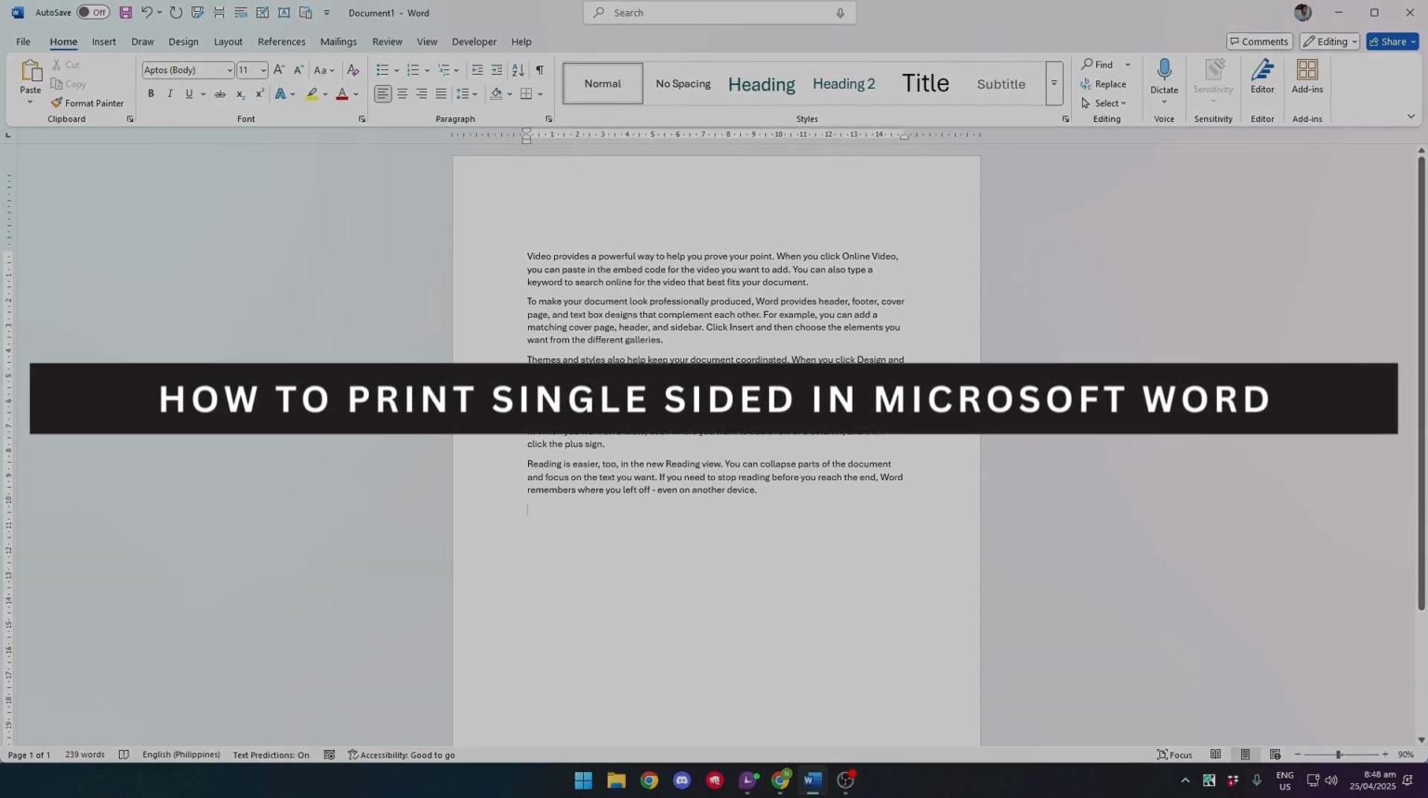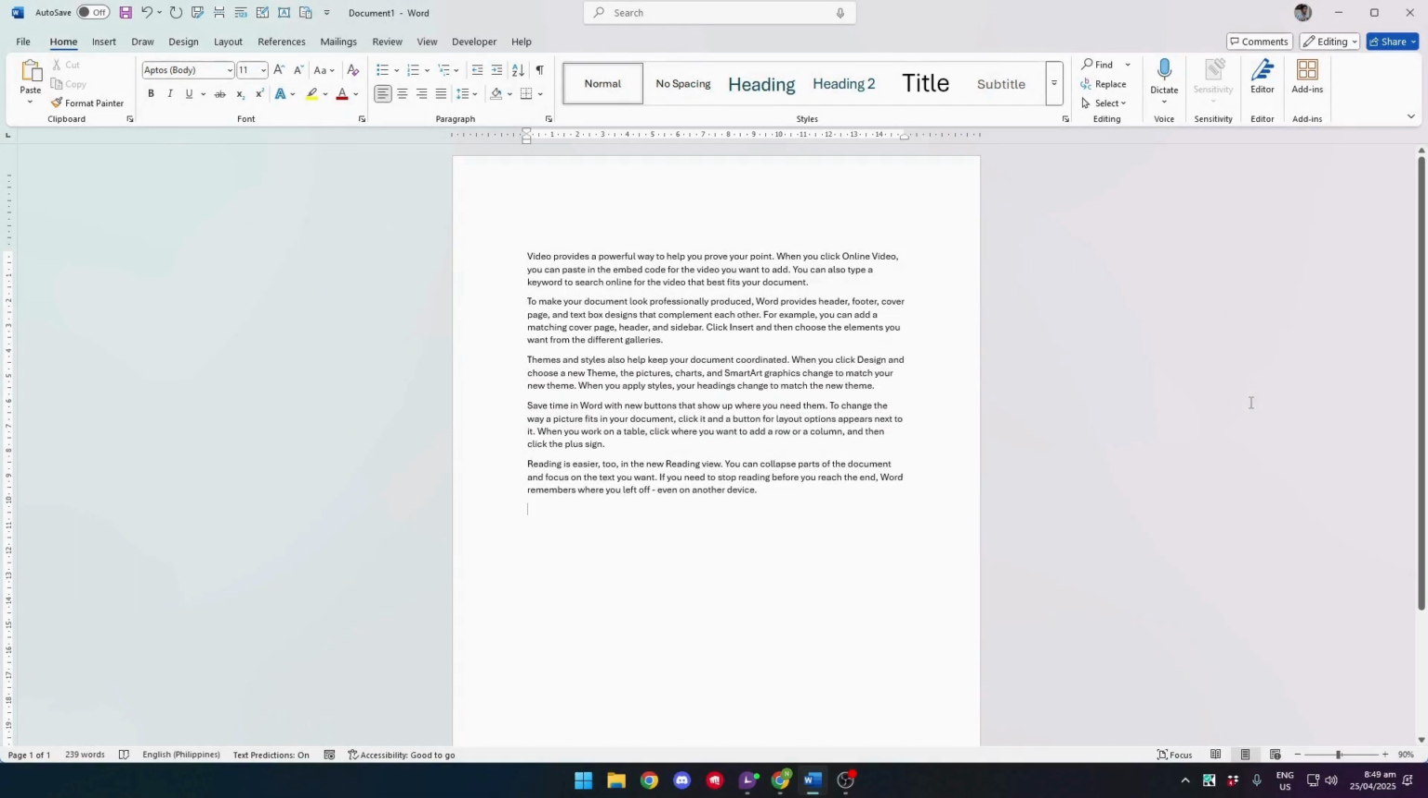Let's see how to print single-sided in Microsoft Word. First off, we want to open Microsoft Word. And as you can see right here, we have our document ready.